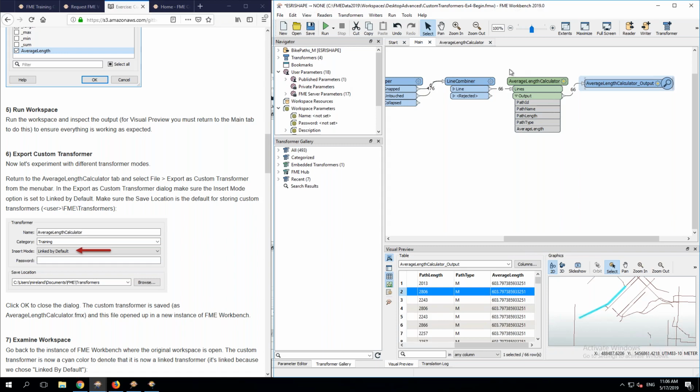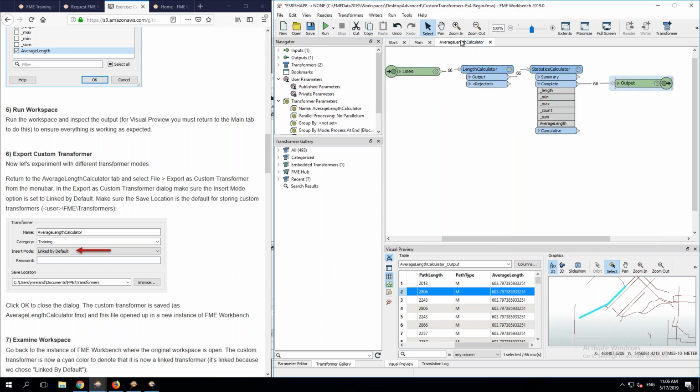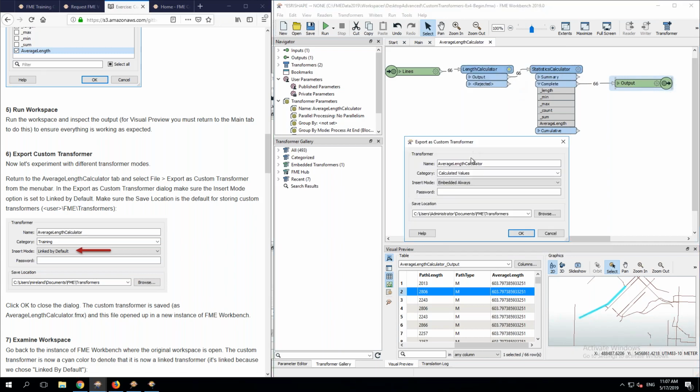Now let's experiment using different transformer modes. So go back to the average length calculator definition, click File, Export. In fact, I think I can even right click on the tab itself and say Export as Custom Transformer. That's another way of doing it. So either use File, Export, or right click and Export as Custom Transformer. Average length calculator, calculated values, and we are going to set it to insert mode, linked by default.